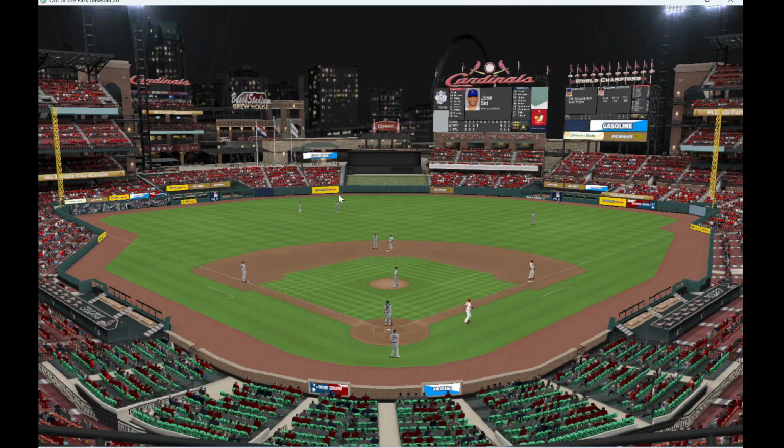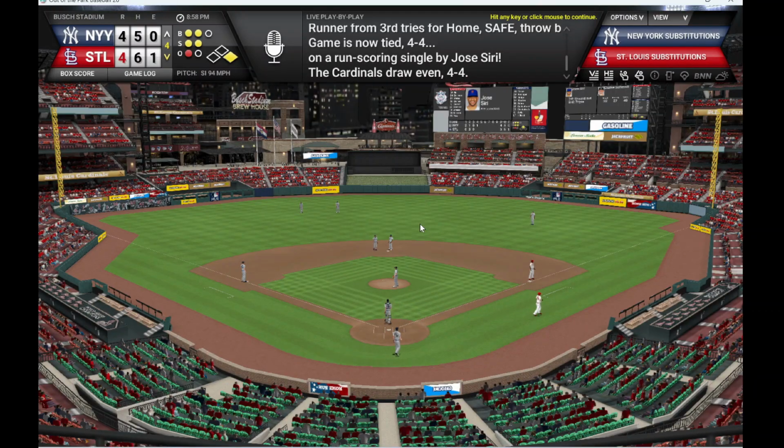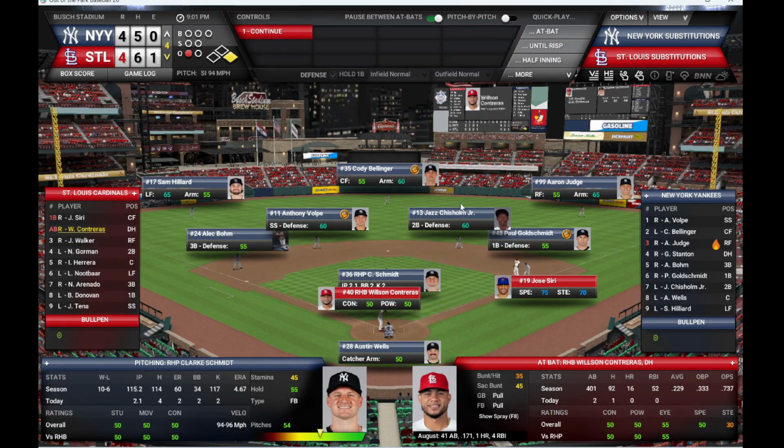I'm going to keep the players when they get traded from team to team. I'm going to keep them with whatever picture they had previously.